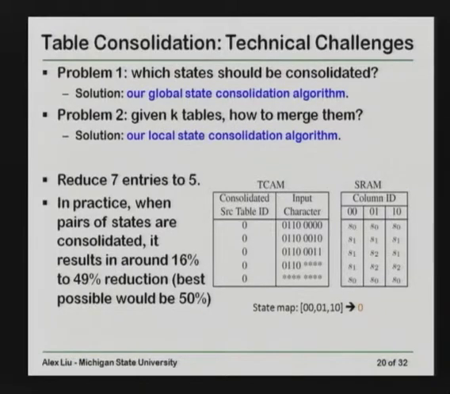So there are 2 technical challenges for doing this table consolidation. One is, which states should be consolidated? So which 2 state tables need to be consolidated? We have a global state consolidation algorithm. Another is, given K tables, how to merge them? We have a local state consolidation algorithm.